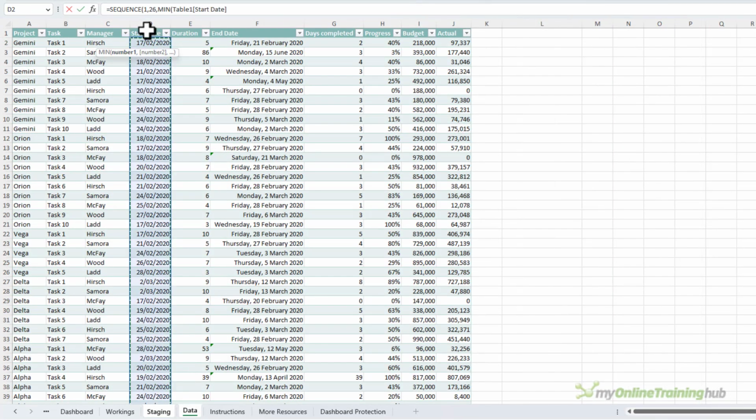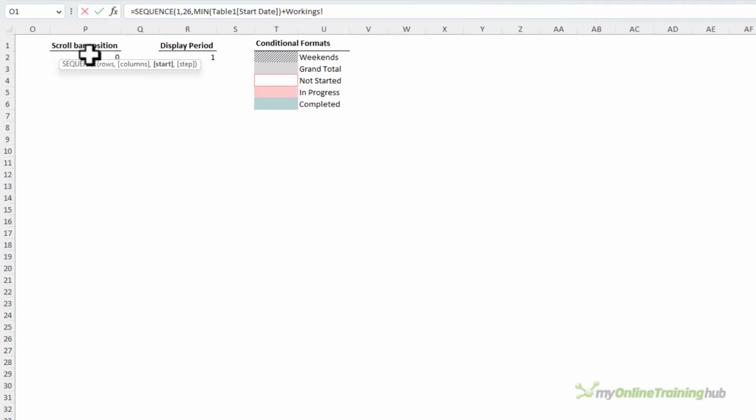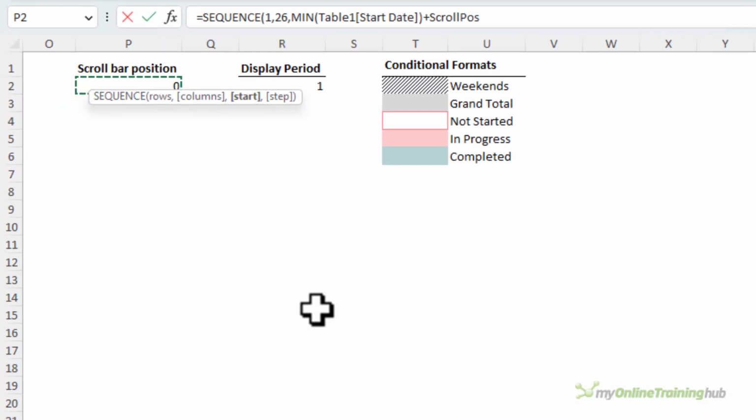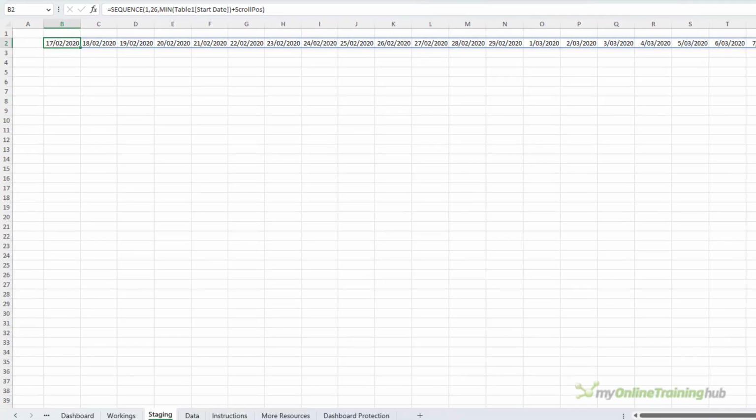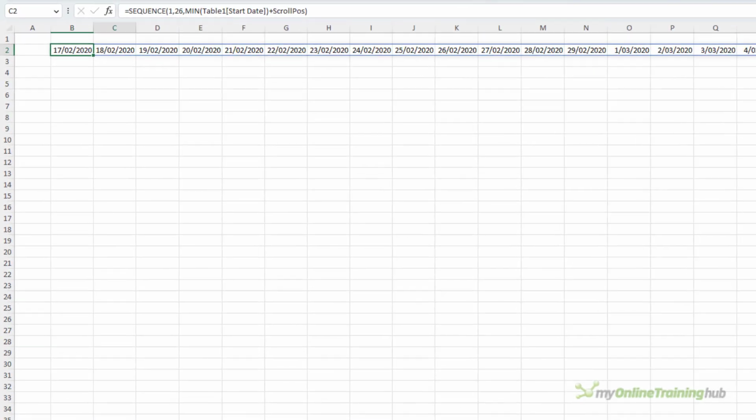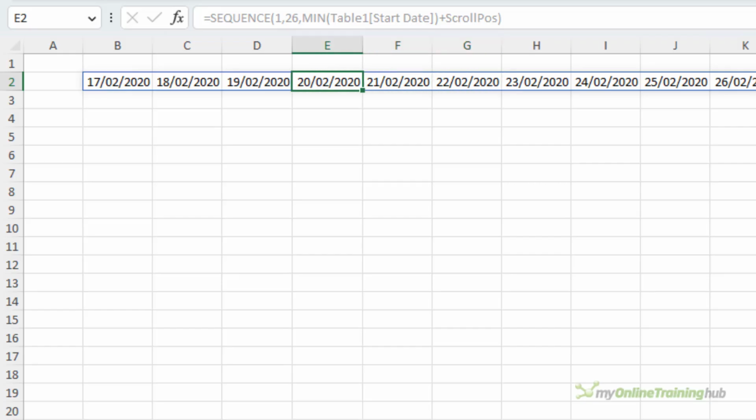So I'm just going to reference the start date, find the minimum, plus I have a scroll bar in my dashboard, and I need to pick up the position of that scroll bar. It allows me to scroll through the dates in my data. So I'm going to pick up the scroll position, which is in this cell here, close parentheses, and press enter. And I can see it's spilled the dates. It looks correct. It's incrementing by 1 date at a time, starting on the 17th of February.